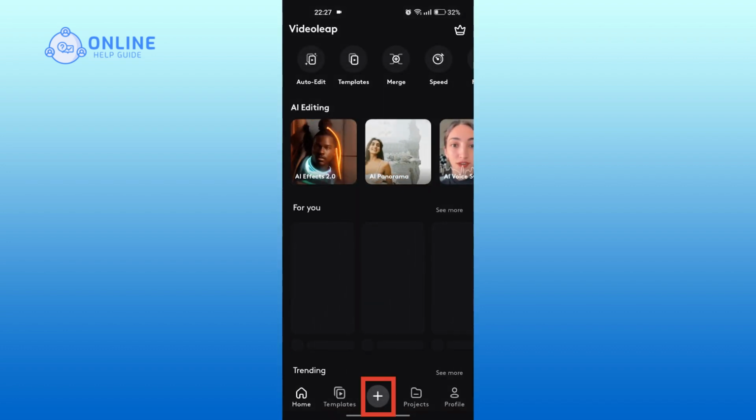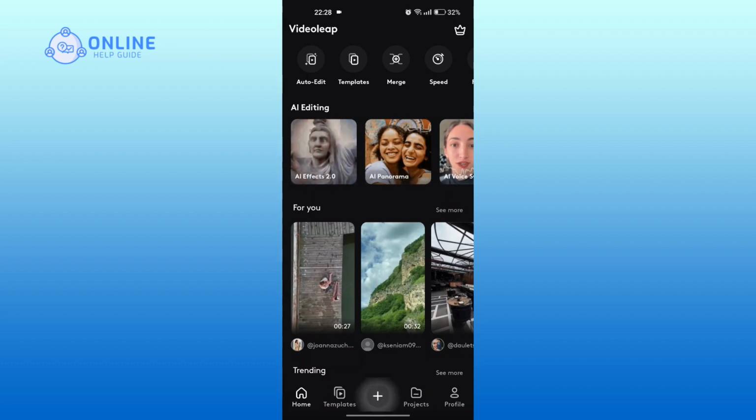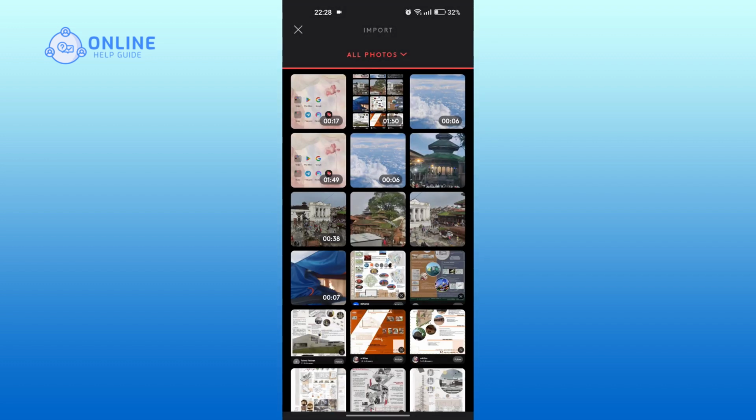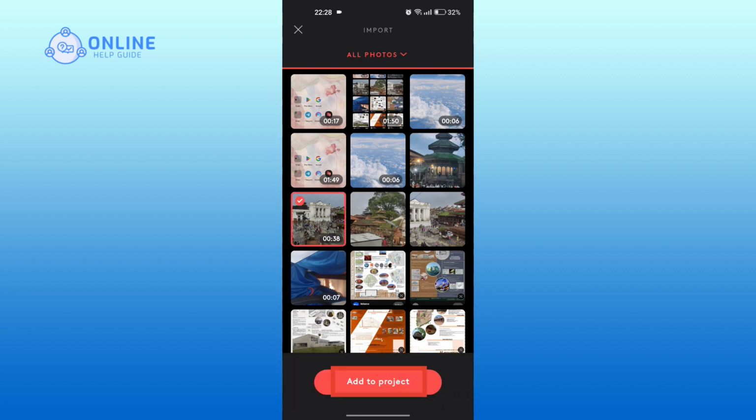Tap on the plus icon at the bottom. Tap on New Project. Select the video that you want to reverse. Tap on Add to Project.